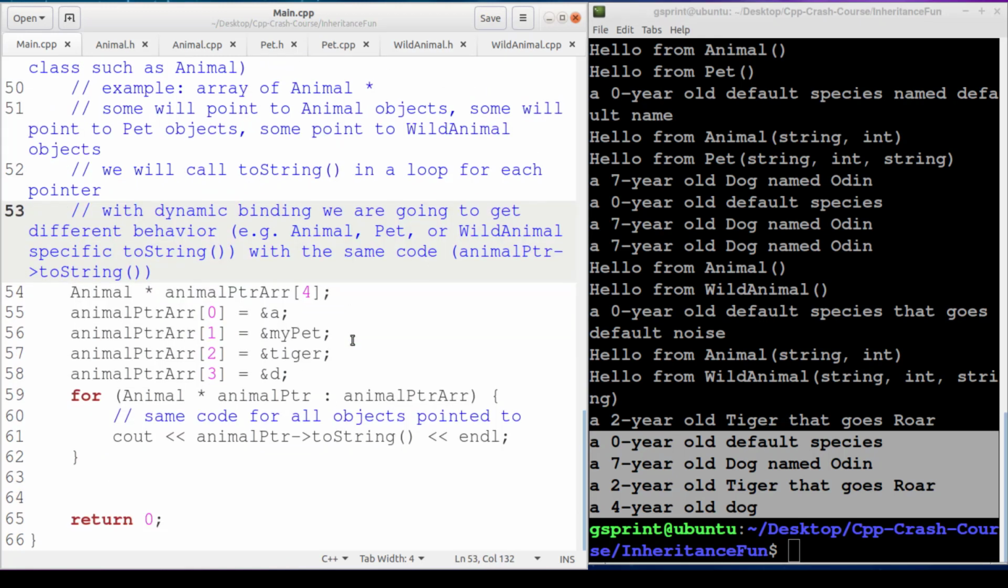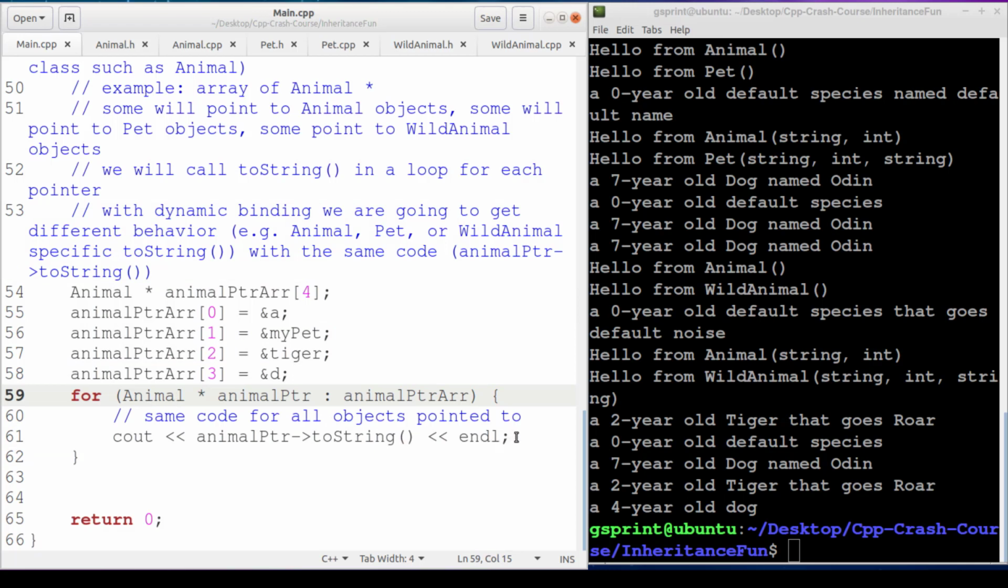All right, with that, I will conclude this video with more details about how virtual and dynamic binding works in terms of this really large concept in object-oriented programming called polymorphism, where you can have same code like we have here, give you different behavior at runtime.